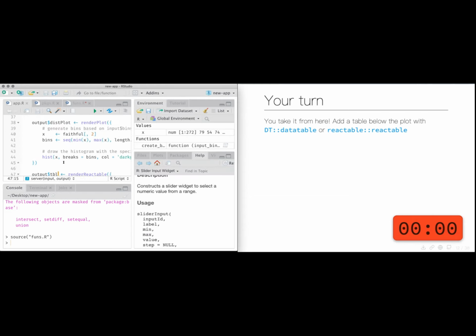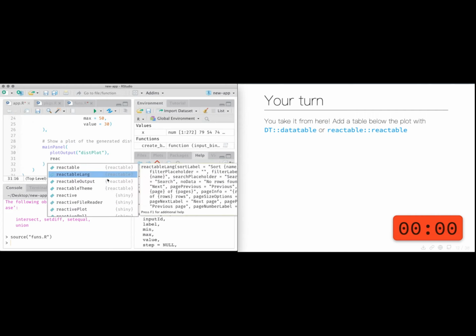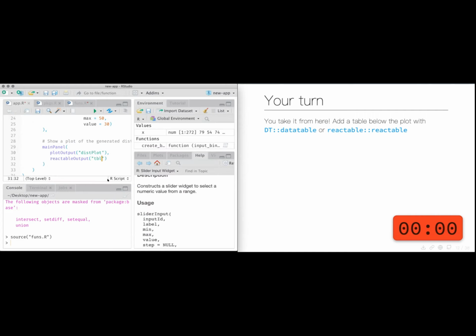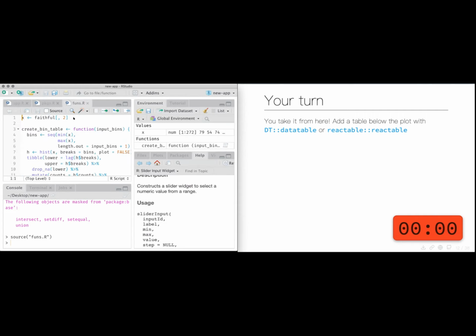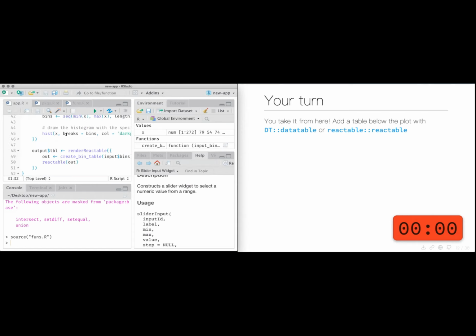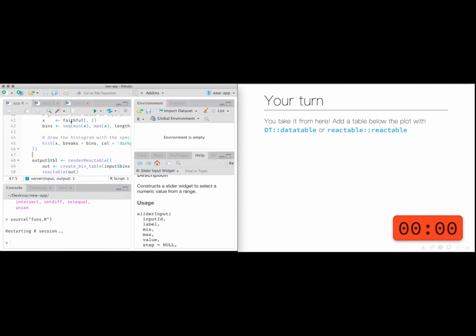Okay, so reactable output. Now up here, finally, we're going to say reactable output TBL. Okay, so this TBL is coming from output TBL, which is a reactable output. All right, so through all of that, let's save this. We can do session restart R again if we want. That should now work. All right, let's try it.